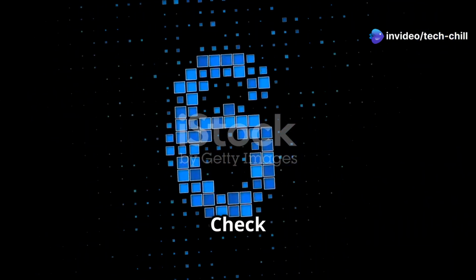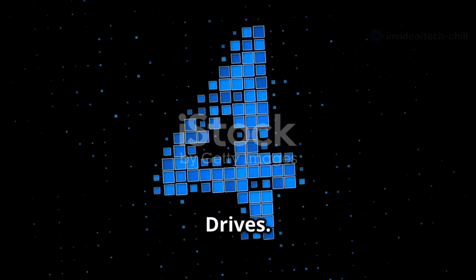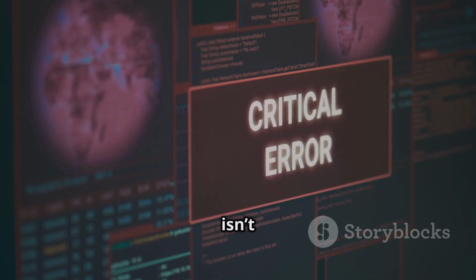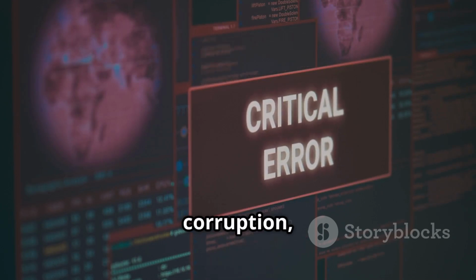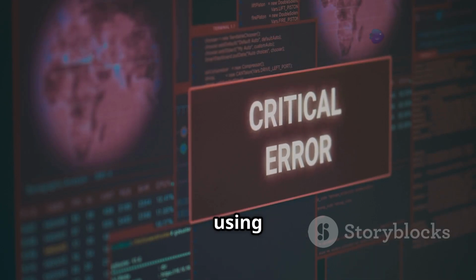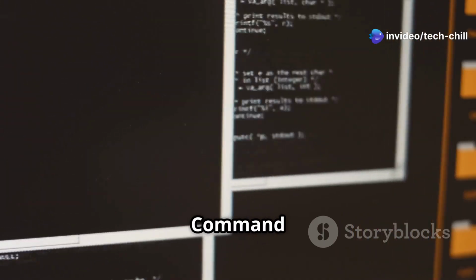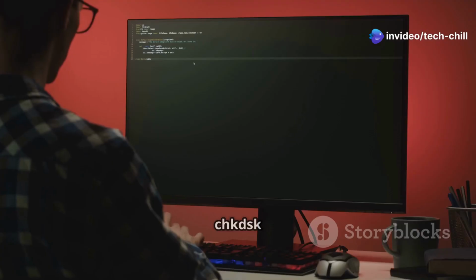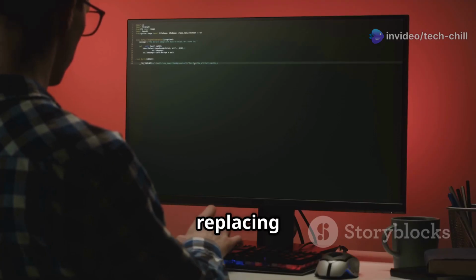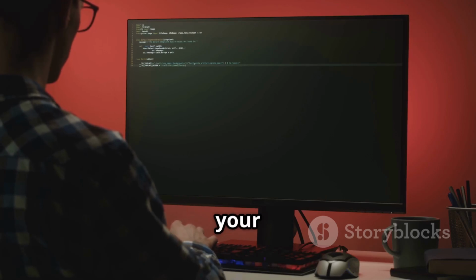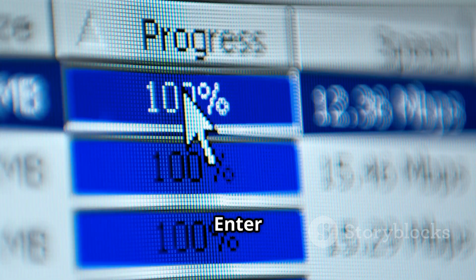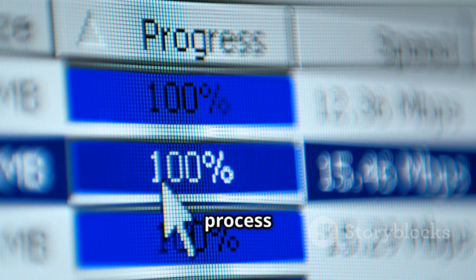Step 9. Check for file system issues for external hard drives. If the external hard drive isn't working properly due to file system corruption, you can try repairing it using built-in tools. Open Command Prompt as administrator. Type chkdsk X: /f, replacing X with the actual drive letter of your external hard drive. Press Enter and wait for the scan and repair process to complete.